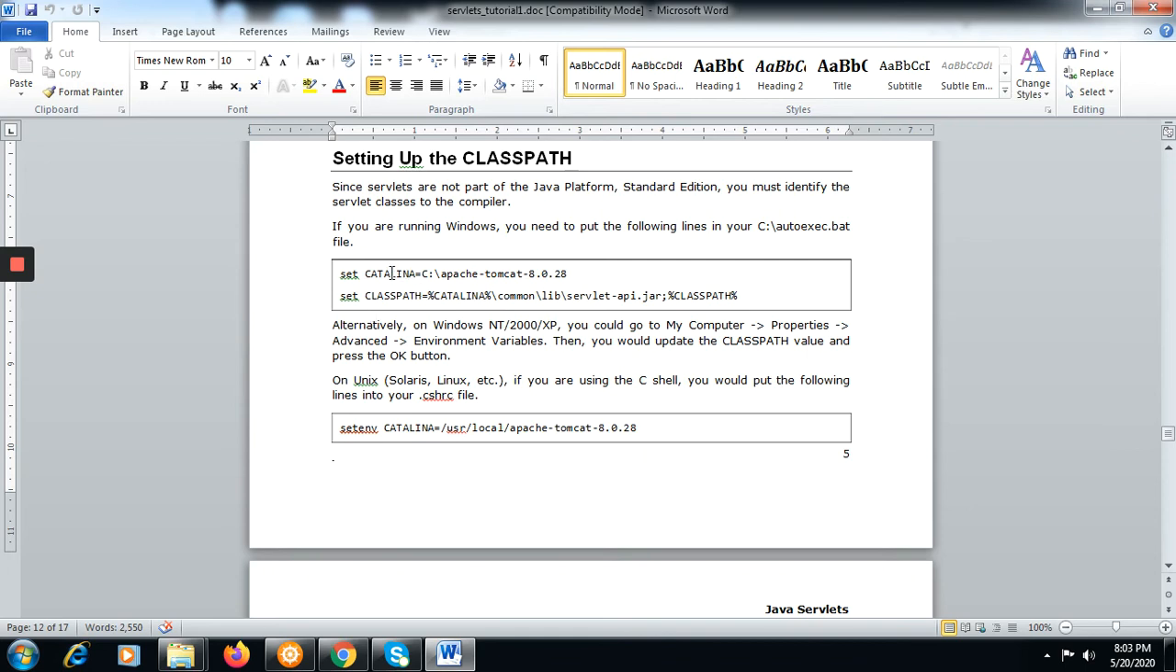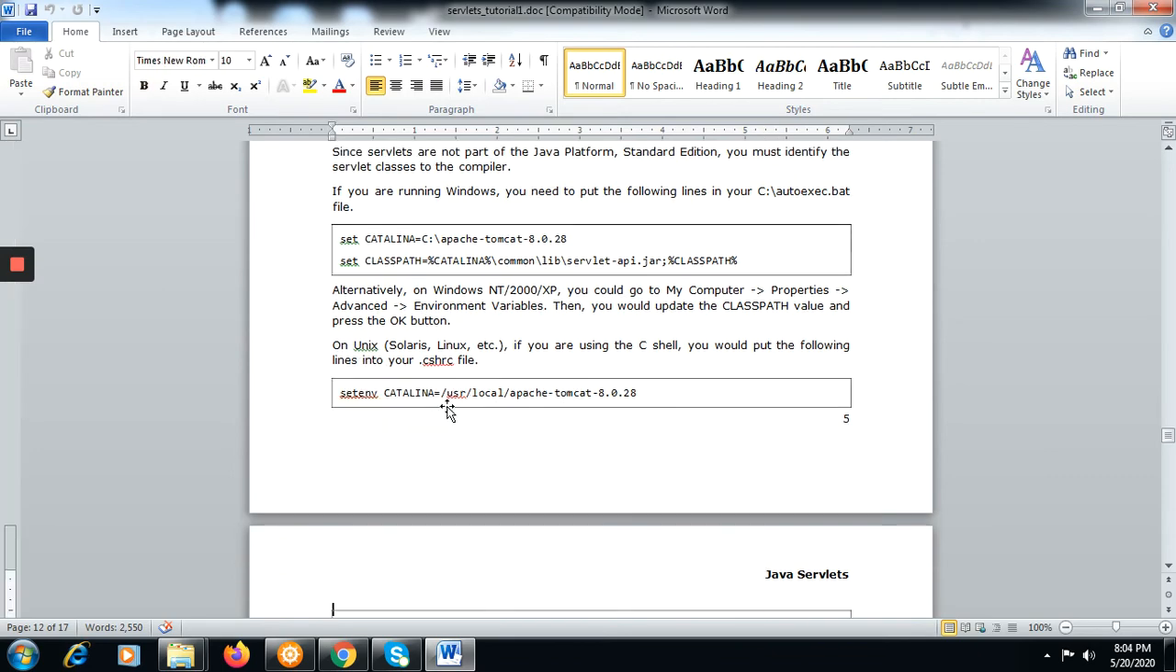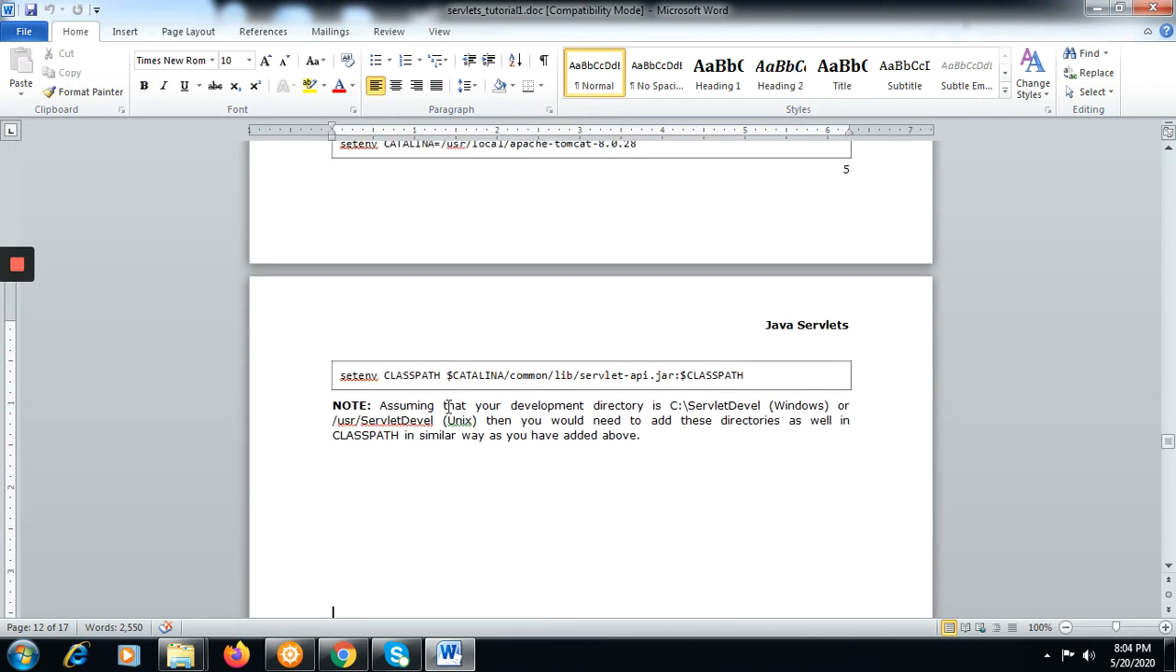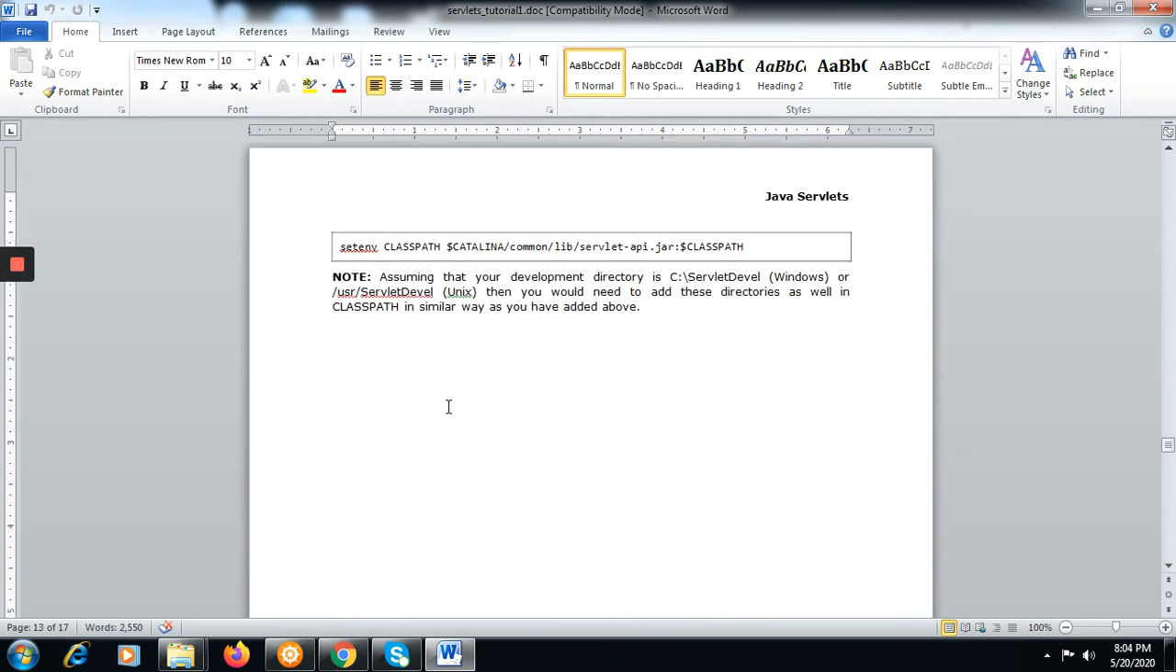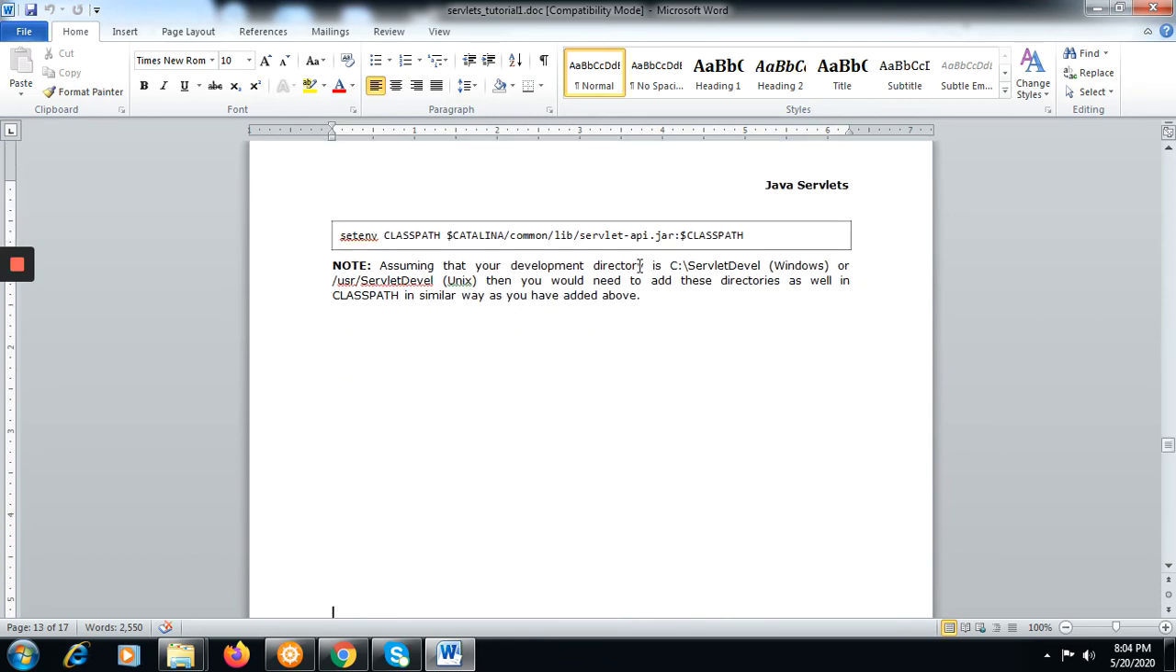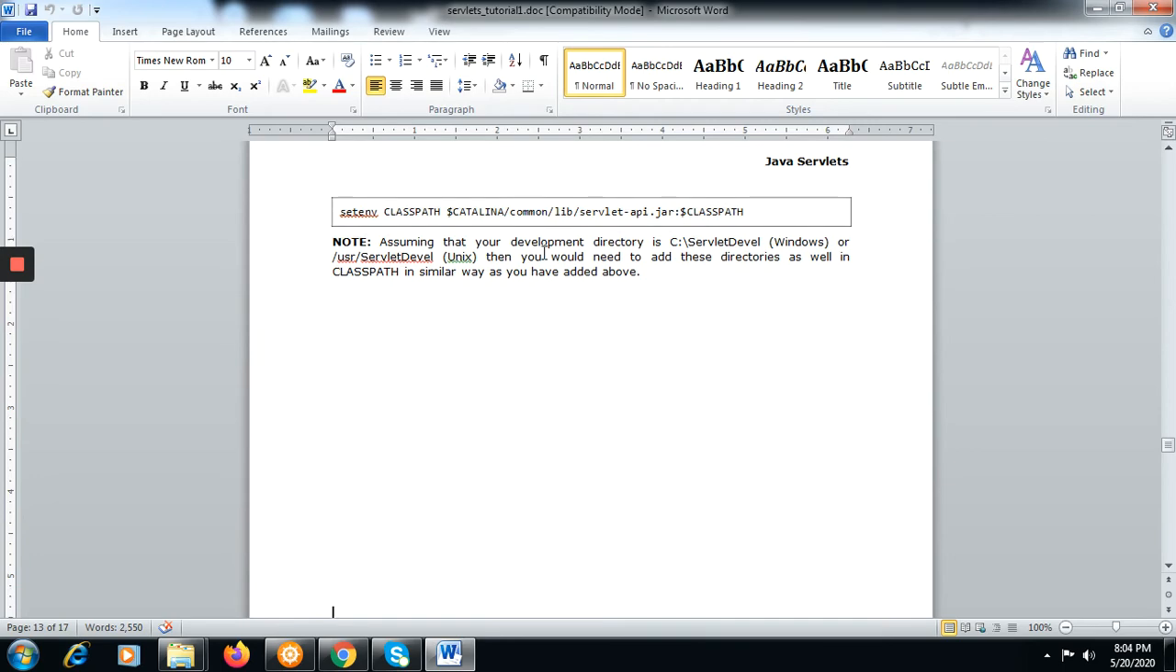Here we are just setting CATALINA_HOME and the CLASSPATH, as you can see. If you have already edited the CLASSPATH environment variable, that is also okay. Setting the environment is different in Unix, but you don't need to focus on Unix. Here we are assuming that your development directory is C:\server development, so that's why we are using it.